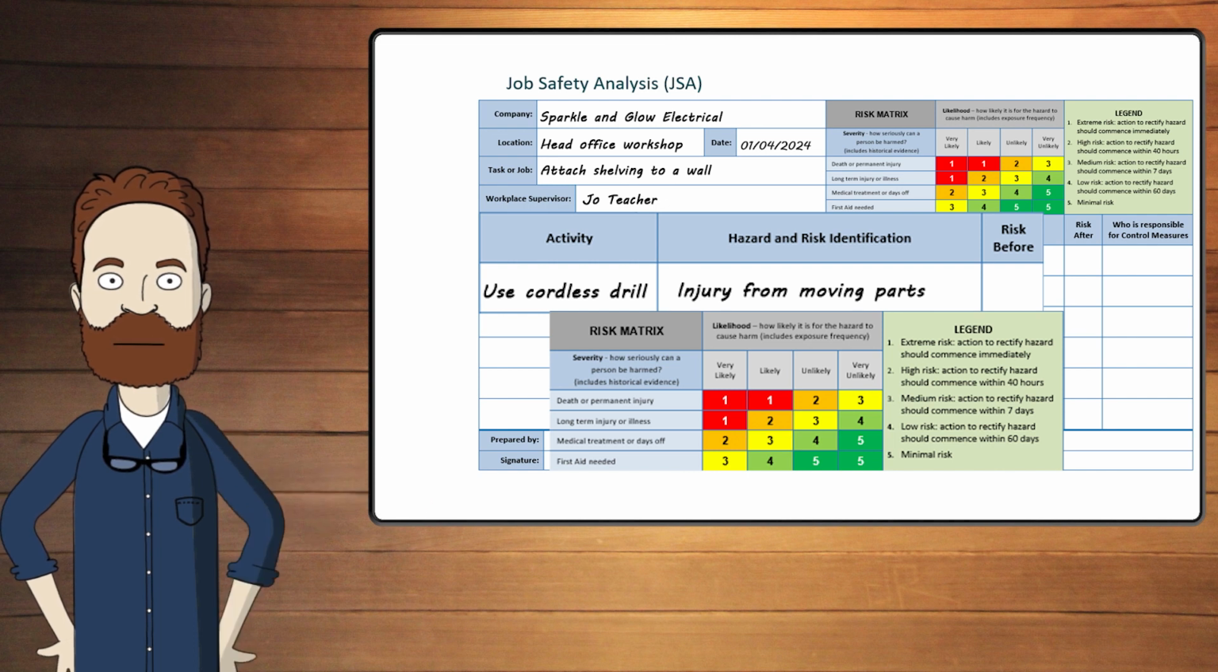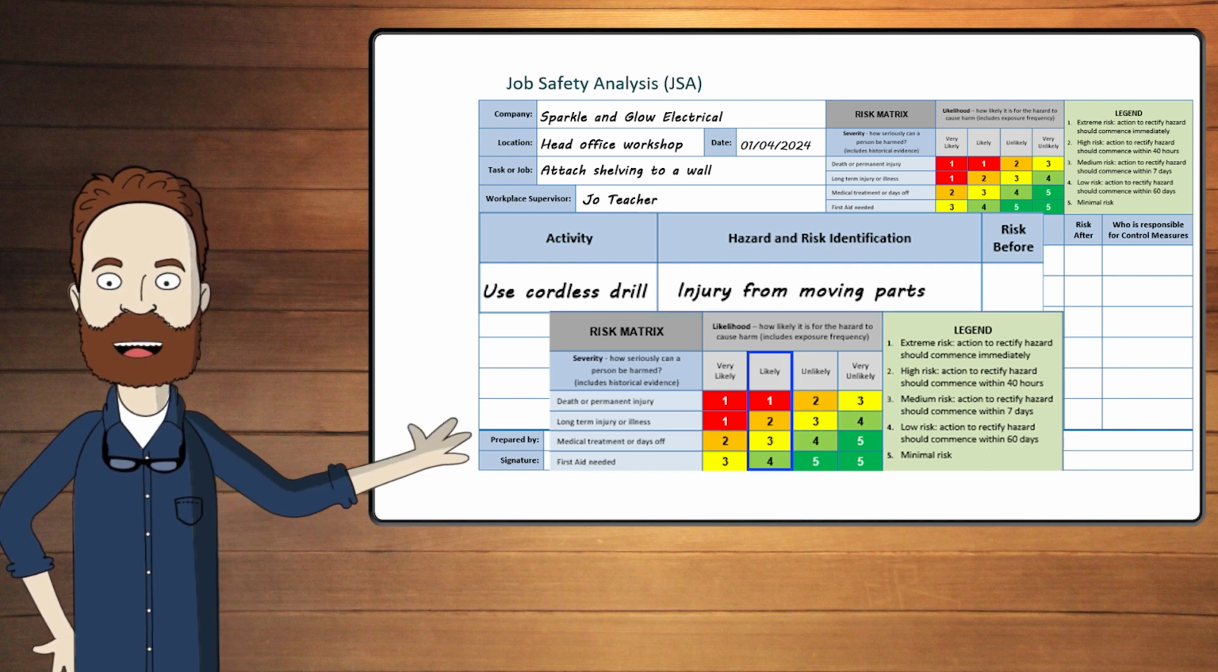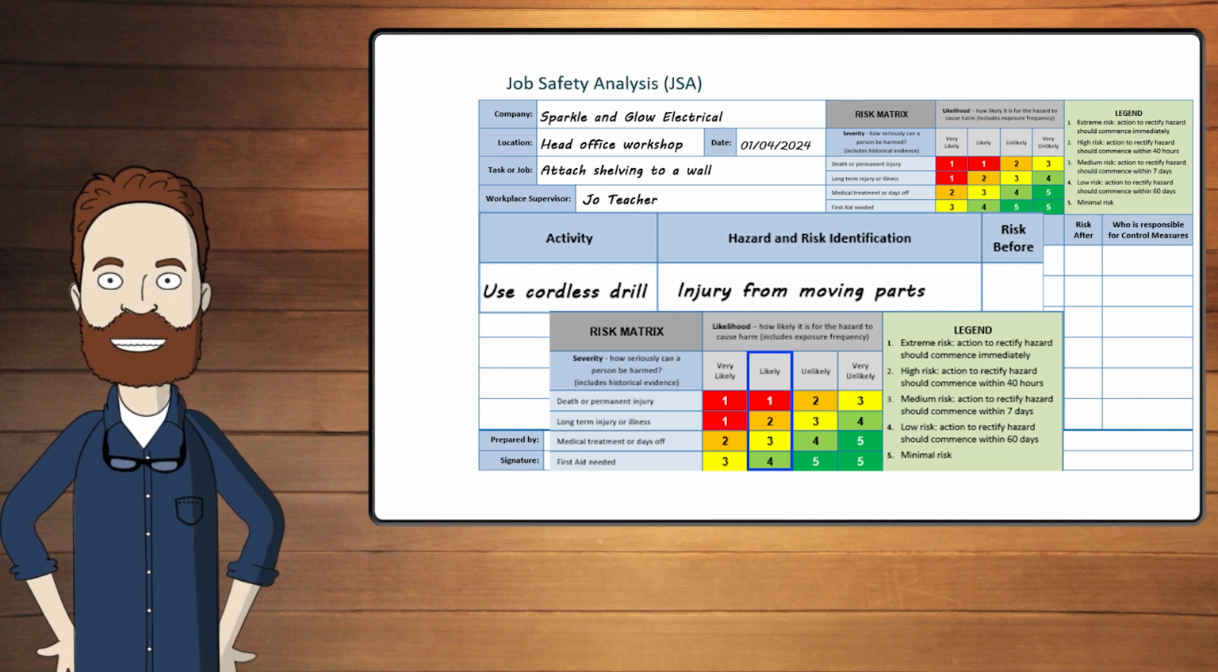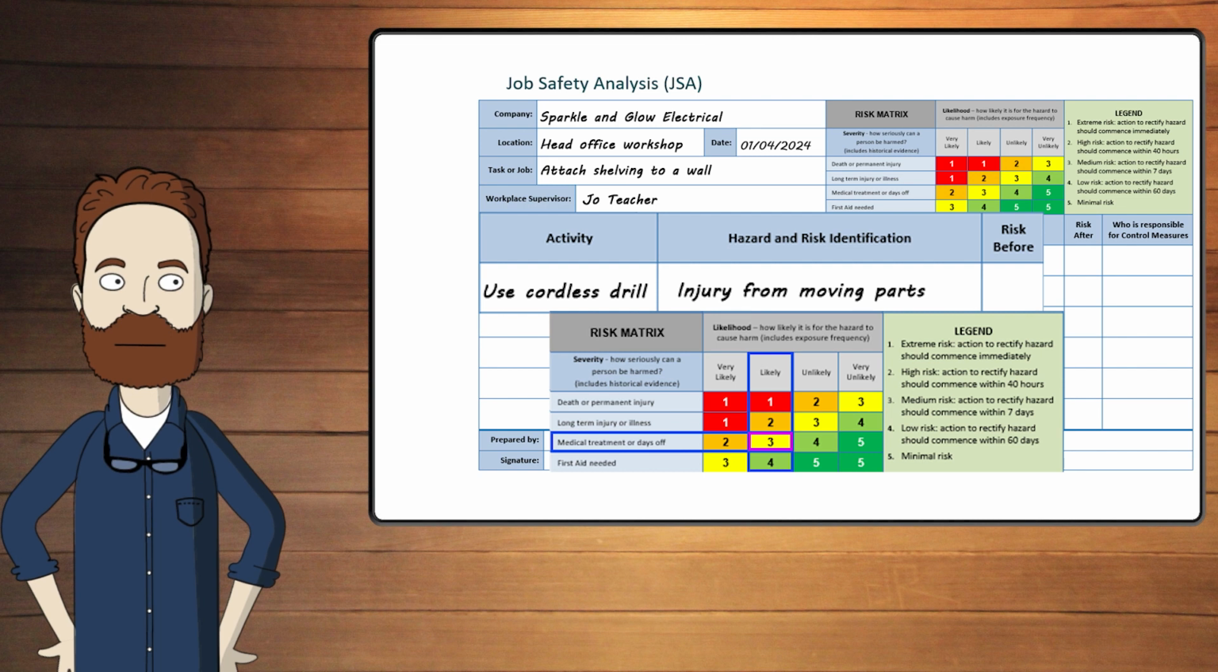In our example, using the drill without safety precautions means that injury is likely. On the risk matrix, look up the column for likely. If an injury occurs, it's likely to need medical treatment or days off. Look up the line for this consequence. Where the column and row meet is your risk rating. In this case, it is a 3. Write 3 in the risk before column.